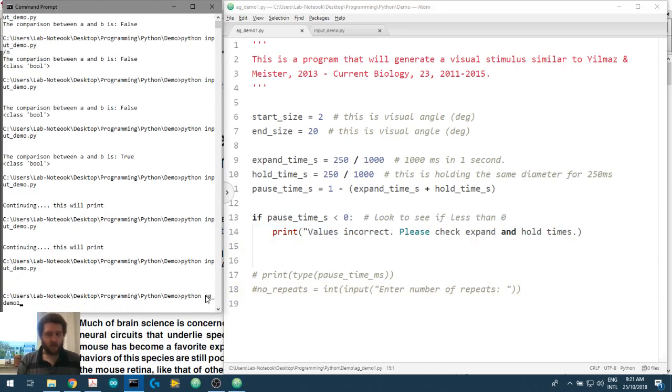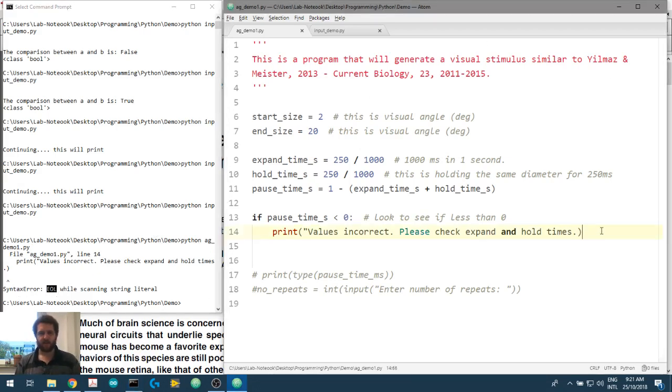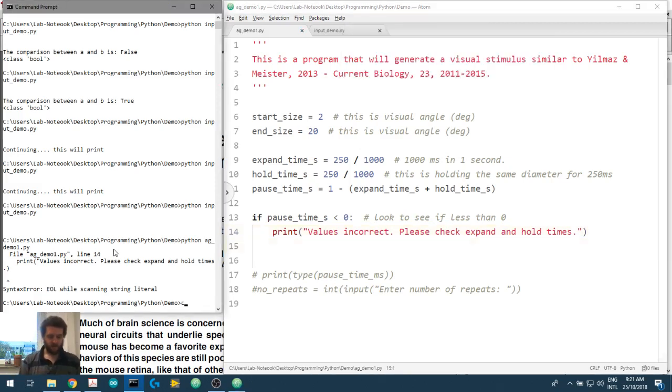ag demo1.py, and it says, okay, end of line while scanning string literal. What did I do wrong? We've got an error here. It's on line 14. It's a syntax error, end of line. So it says I've mucked up something here at the end of the line. That's what EOL stands for. This is end of line. So look to the end of the line. Oh, I didn't put the quotes there. So let's run this again. We'll clear this screen.